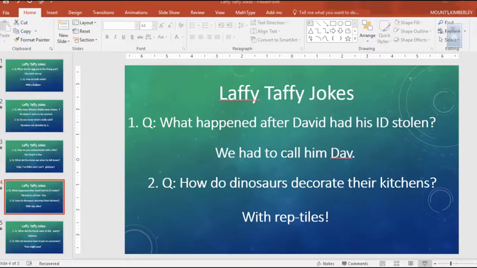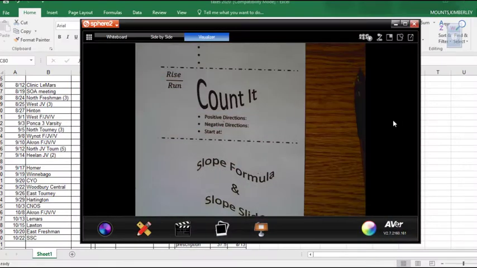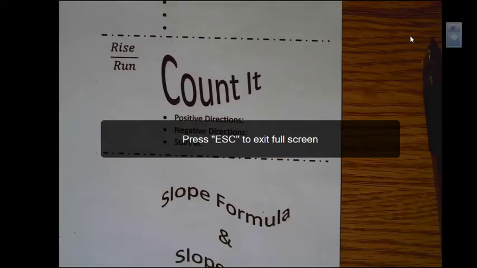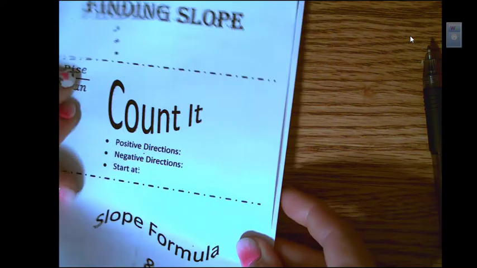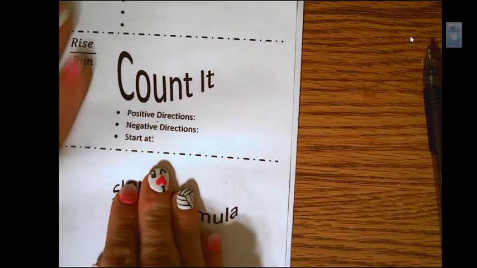Today we are going to take a look at slope. And with your notes, the first thing I want you to do is just fold it like a booklet. So just take your notes, fold it in half, and we're going to fill out some things on the front here.